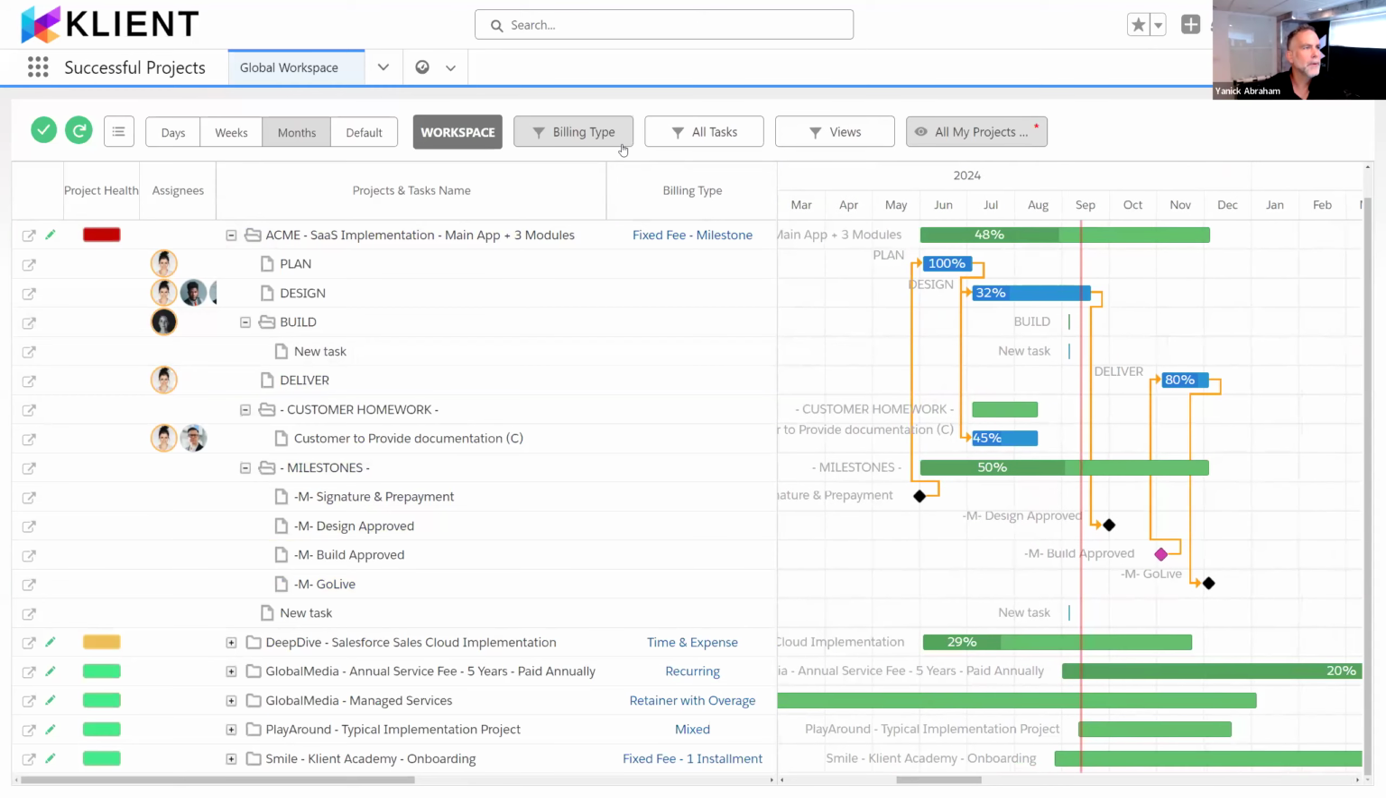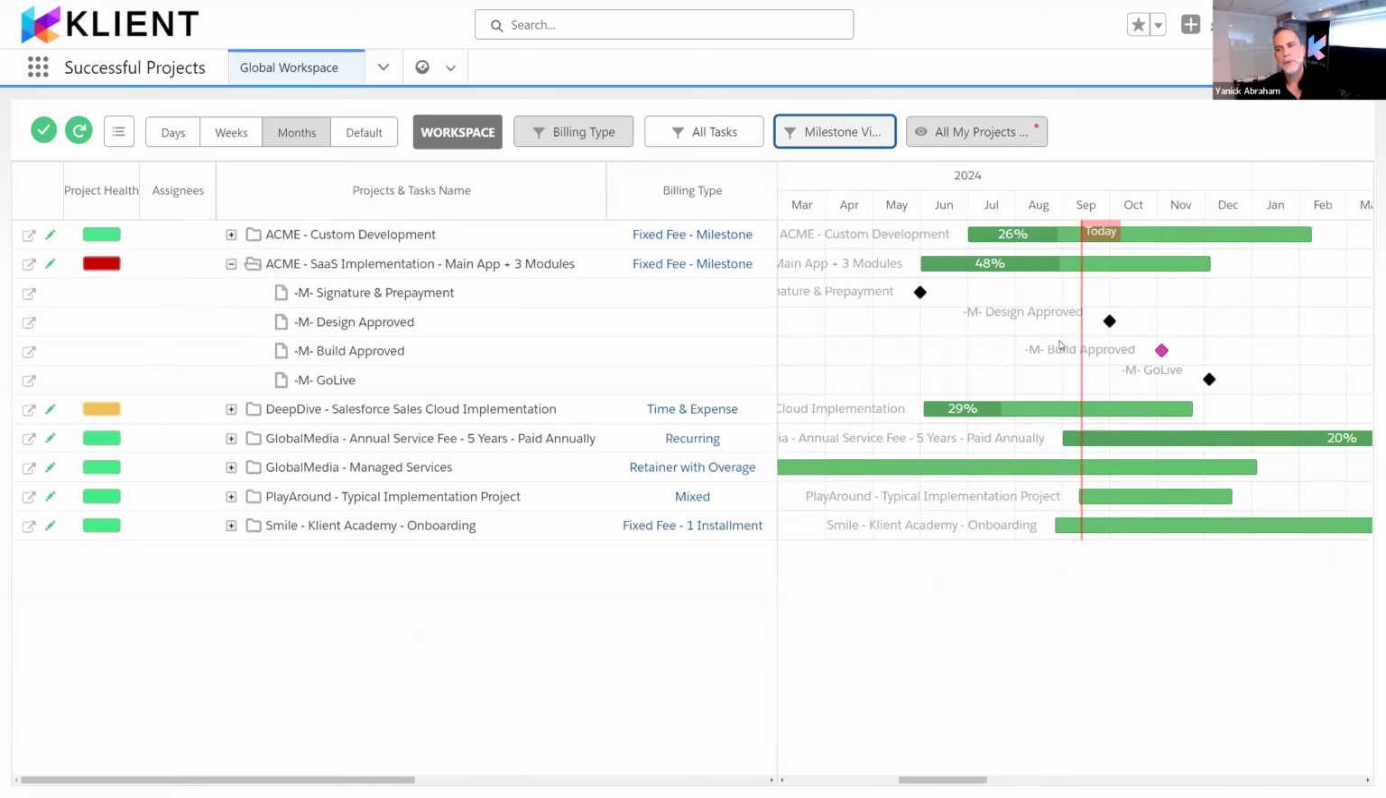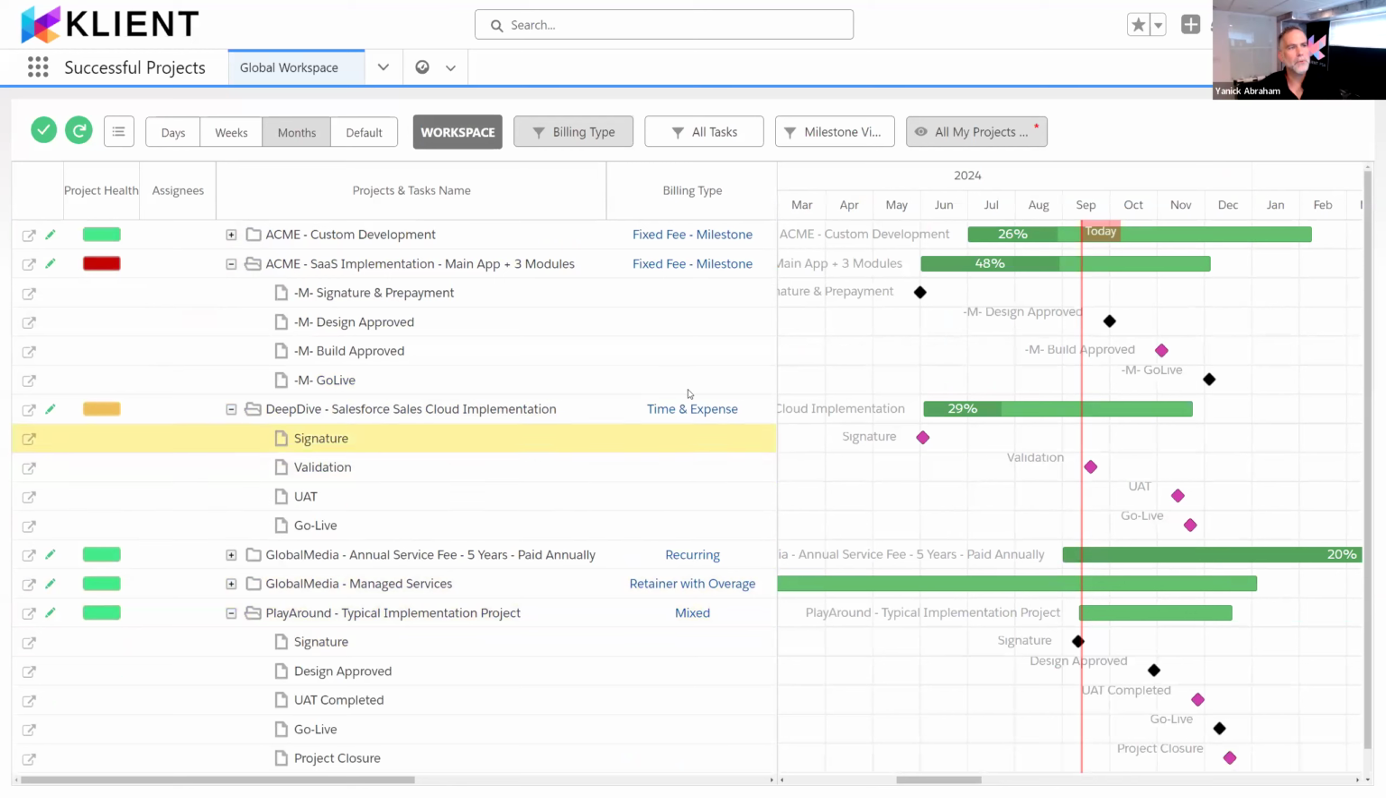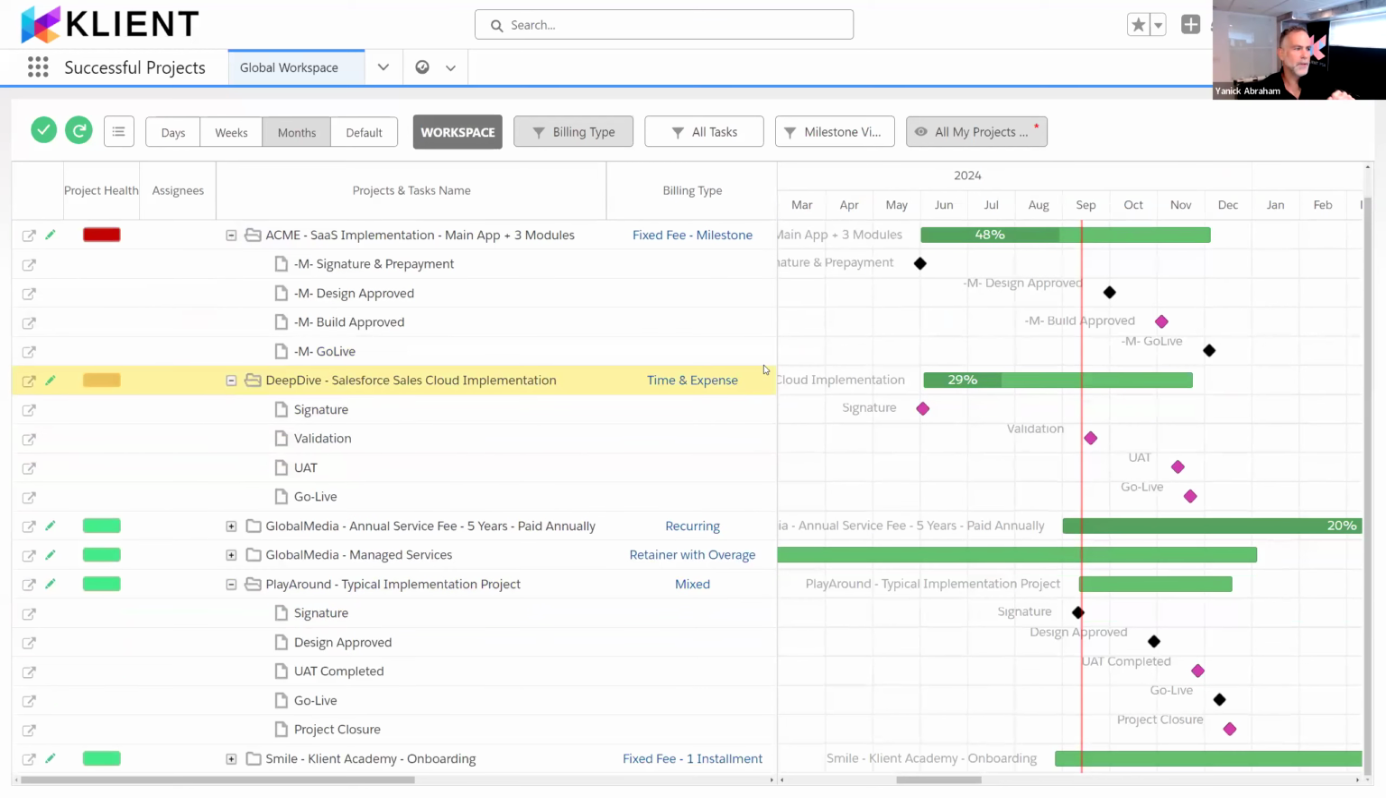And what I really like about this is that we can switch as well to a milestone view, which is really streamlined, or just reduces the noise, cuts the noise, and you can really focus on the important dates across your different projects. So before jumping into keyboard navigation, I just wanted to show you the power of that portfolio management tool, which is the global workspace.